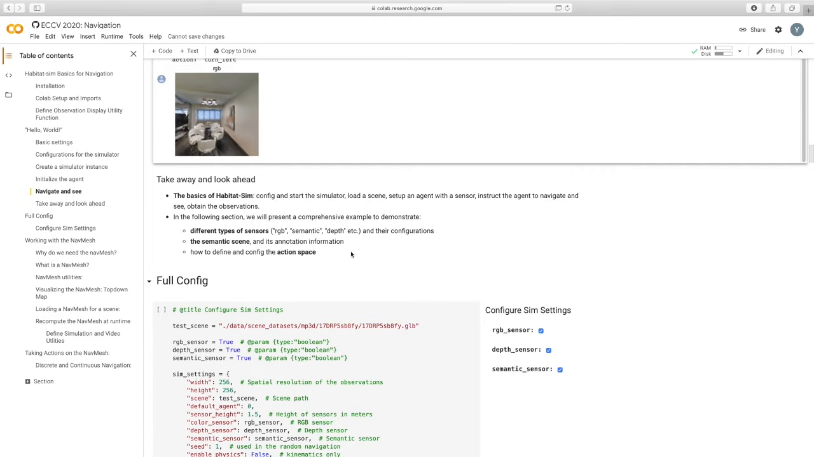In the first example, we have shown you how to load the scene, how to set up an agent with a sensor, and how to instruct the agent to navigate and see and obtain observations. In the following section, my colleagues will present a more complex example to demonstrate the usage of different types of sensors, such as the semantic sensor and the depth sensor. And we are going to show you the different observations from these sensors. We will also introduce the semantic scene and its annotation. We'll also teach you how to define and configure the action space.